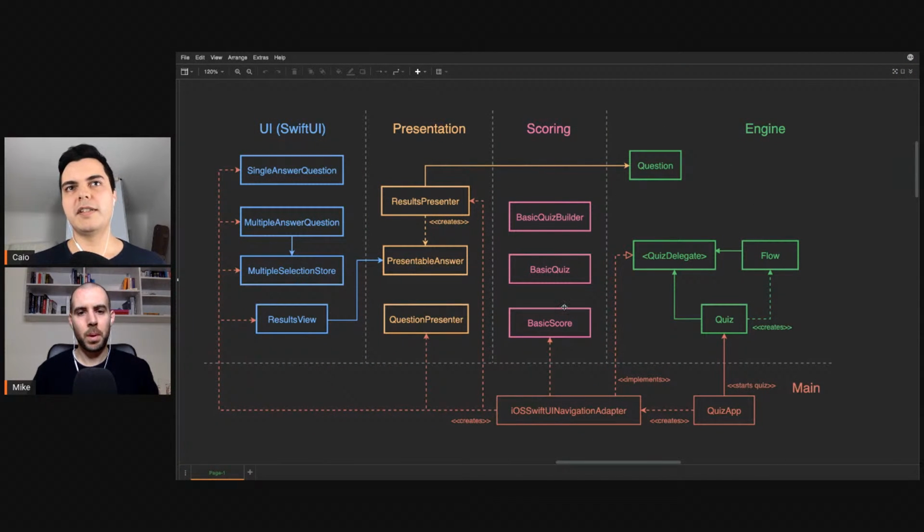If you want to reuse the scoring logic in another app, then we can extract it to another project because it's completely decoupled. All the types here don't reference any other component from other layers. Make sense? Yes, absolutely. We can extract this logic to a reusable module. But how?